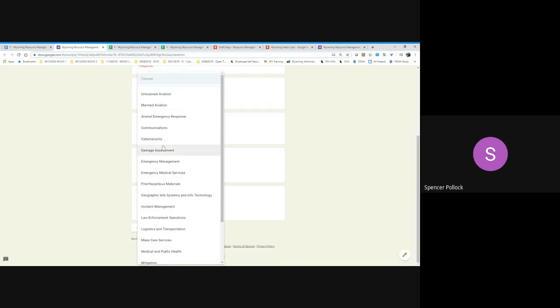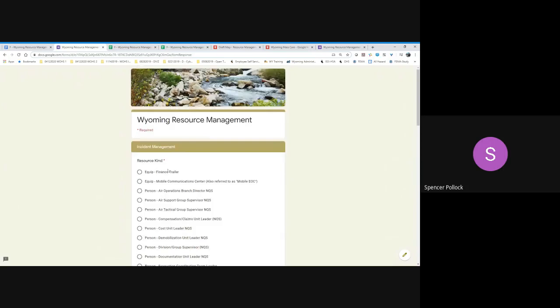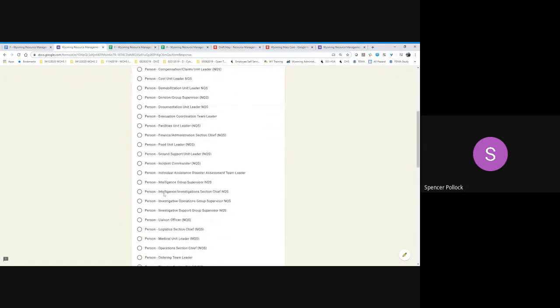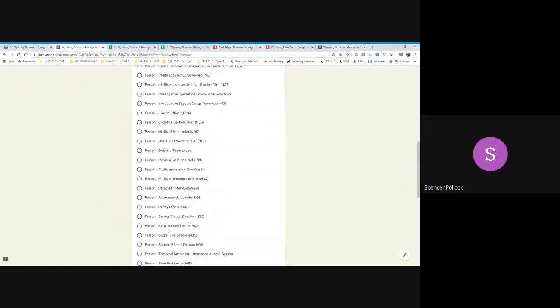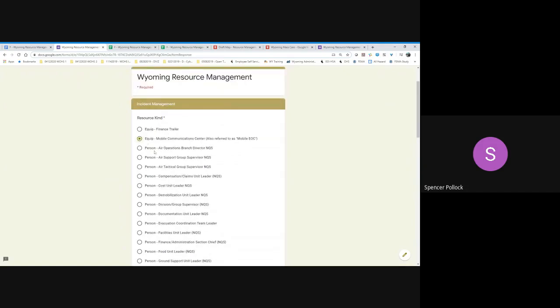And then you pick which category it is you're looking at. So we'll say in this case, we're going to look at incident management. We'll click next. It gives us the things that we can choose out of the incident management. So whether it's a qualified person or a piece of equipment. In this case, we'll say it's a mobile communication or a mobile emergency operations center.